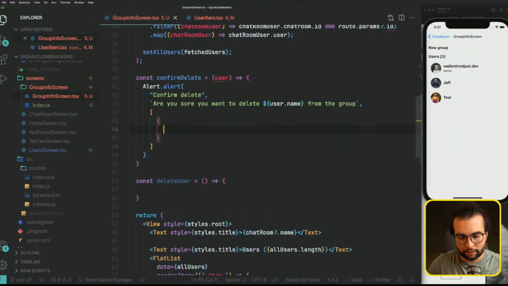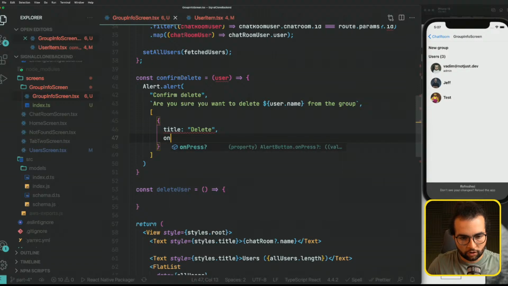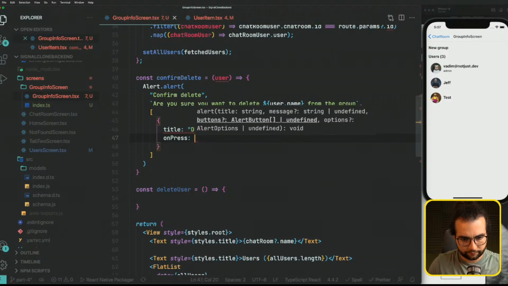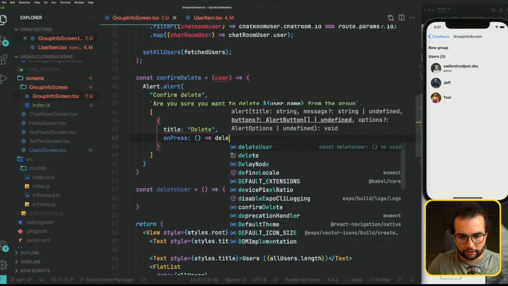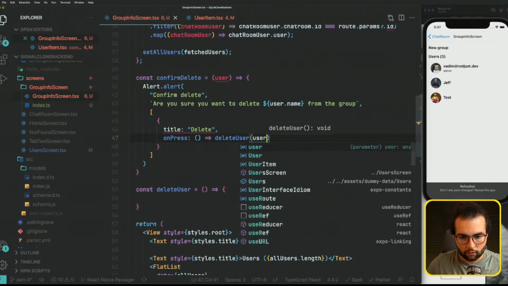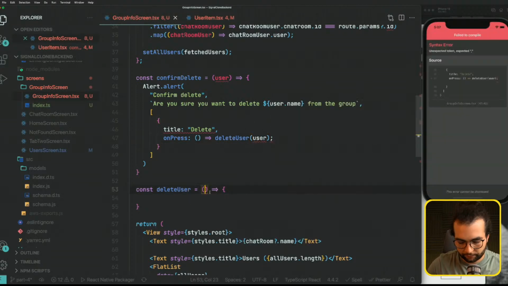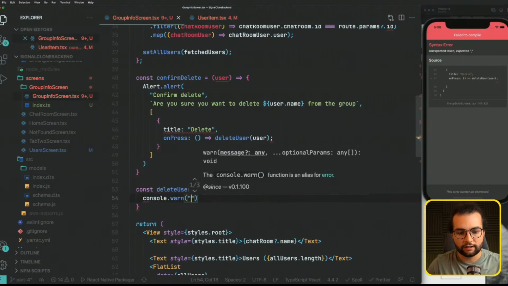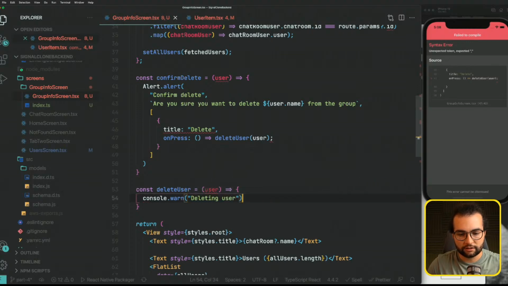And one button is gonna have the title. Delete. On press is gonna call delete user on press. Delete user with our user there. User. Here let's simply do console warn deleting user.